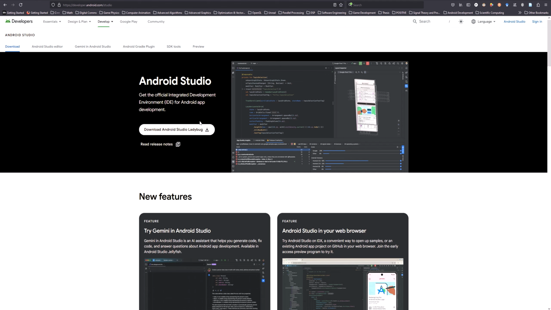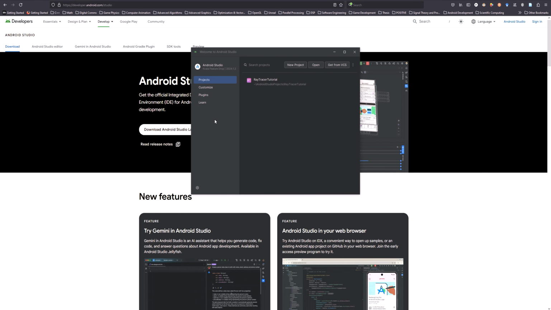So for this, you want to download Android Studio, which you can see on this page here. This is a Ladybug version. You don't need this version, it doesn't matter. I have a slightly older version, but this one should be fine. After you download it and launch it, you should see this page here: Project, Customize, Plugins, Learn.